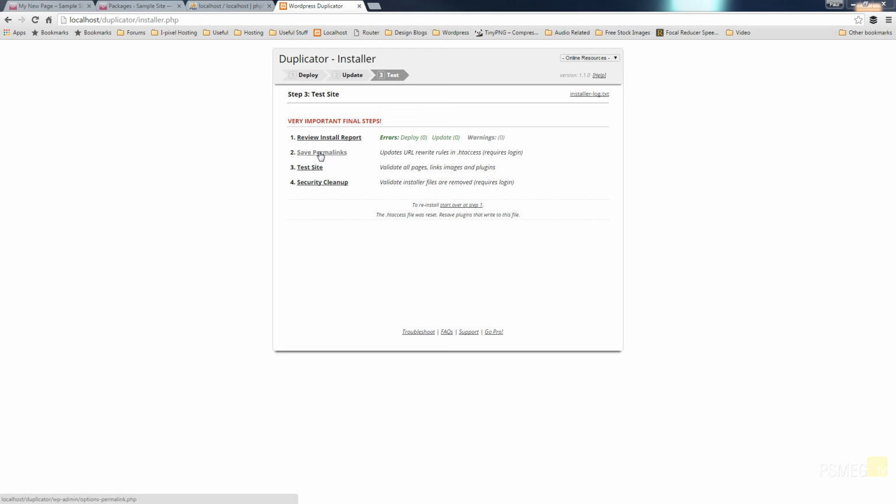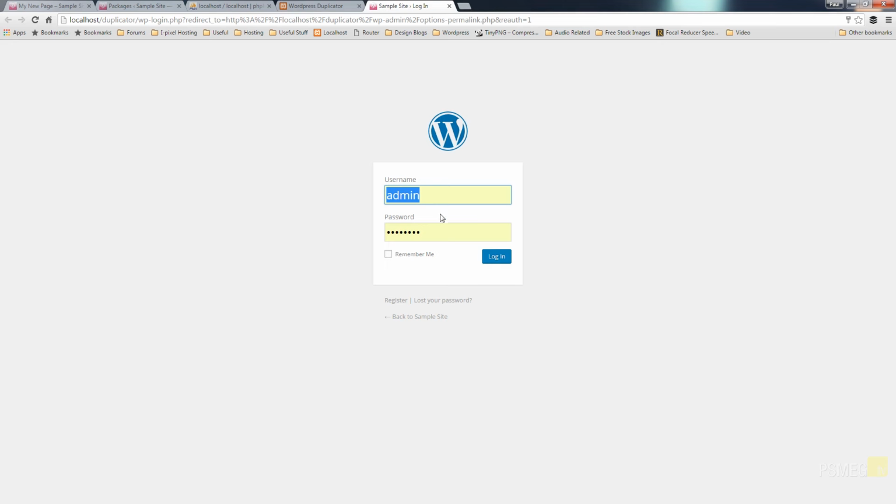So let's click on Save Permalinks. That'll take us over so we can log into the admin with our original login details. So we'll jump over to that. Now, if you're already logged in, it'll take you straight through, but it should come up and say, please input your information. So we'll say, yep, that's fine. Now, I'm not bothered about the fact that I'm using admin, but from a security point of view, that's the last thing you want to be using.